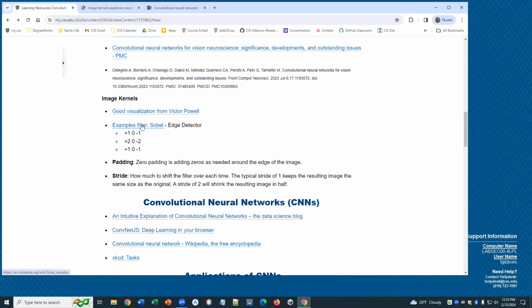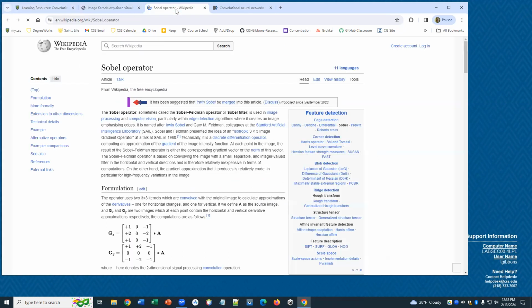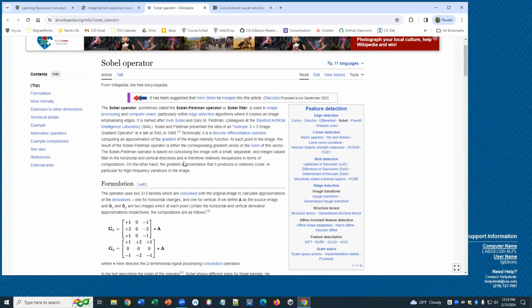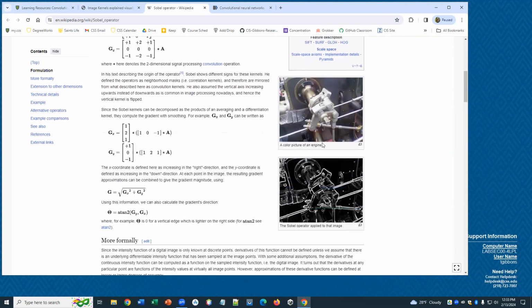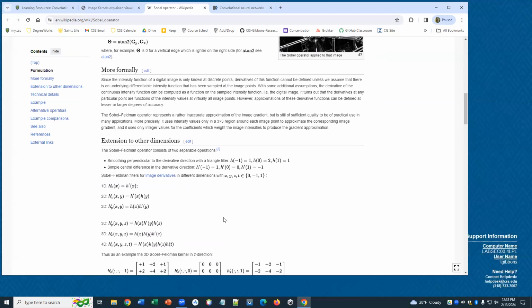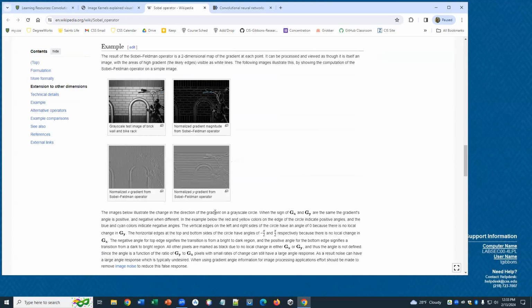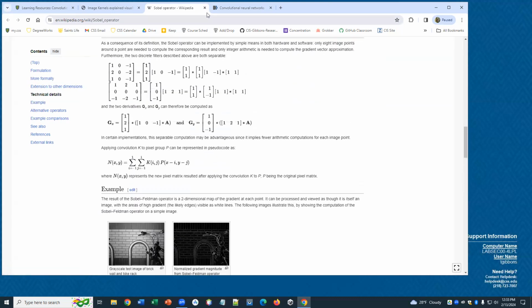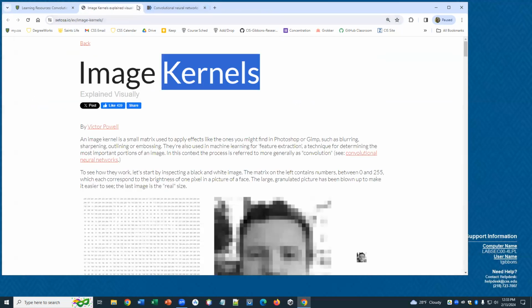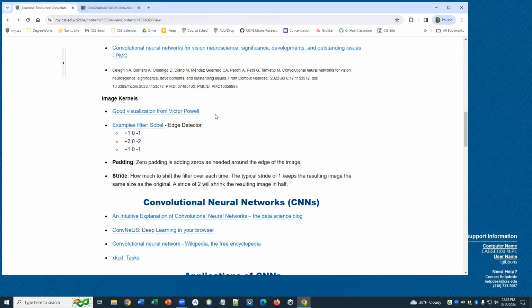So again, here's a simple edge detection filter, the Sobel-Feldman one here. It shows here's an image, here's the filtered version of the image, and all the details of this particular filter. And again, early systems were trying to code these filtering mechanisms in.